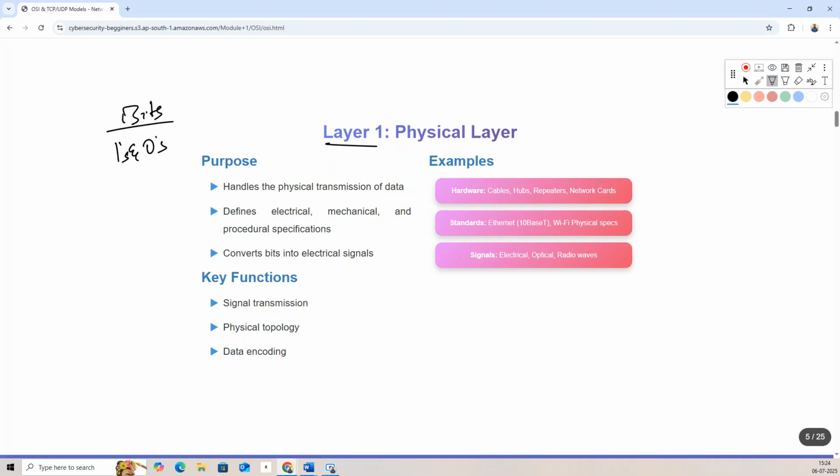Think about what happens when your computer sends a simple 1 or 0. The physical layer defines exactly what voltage level represents 1 versus 0, how long each signal lasts, and how to synchronize the timing between sender and receiver.